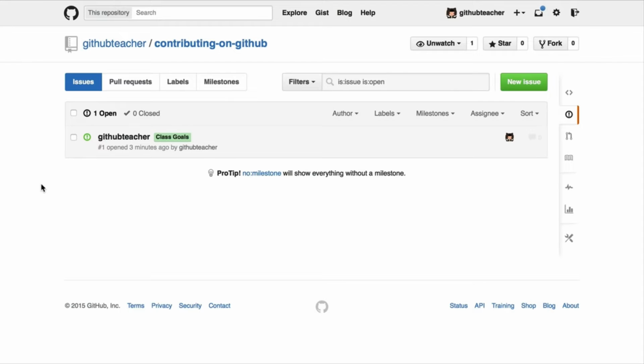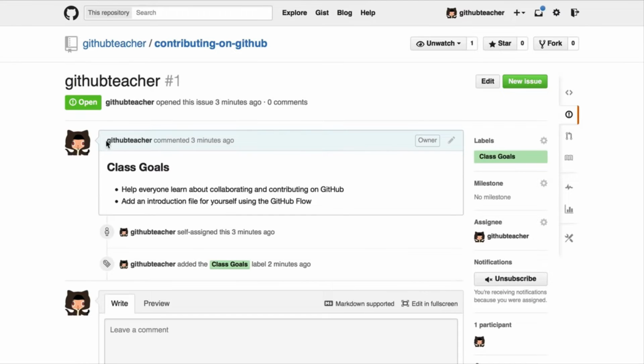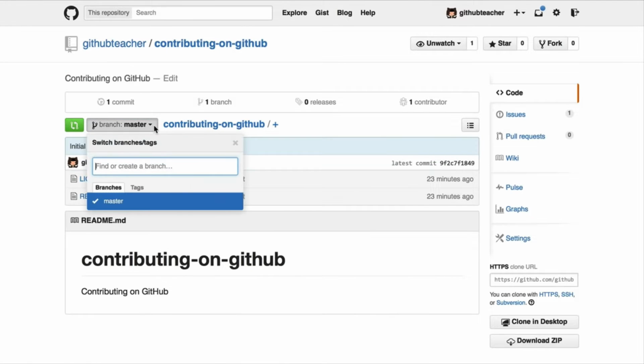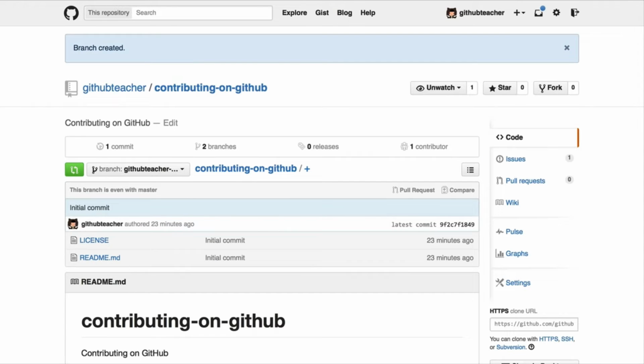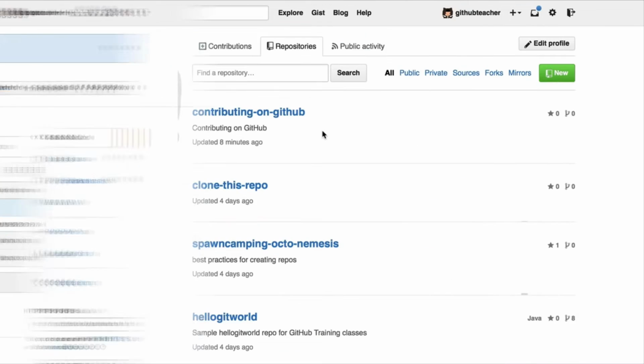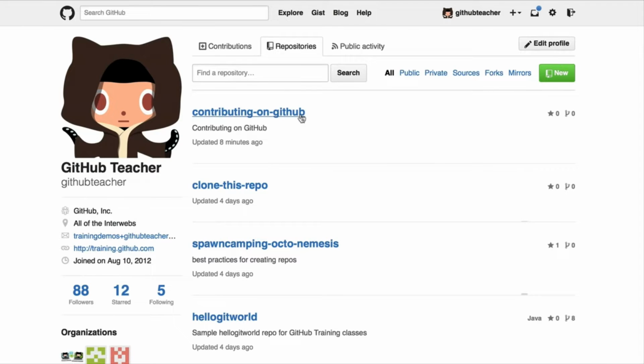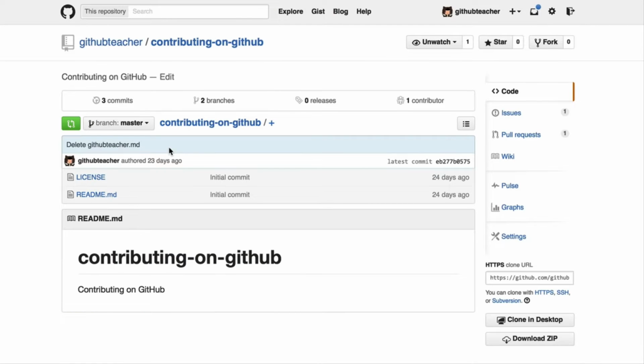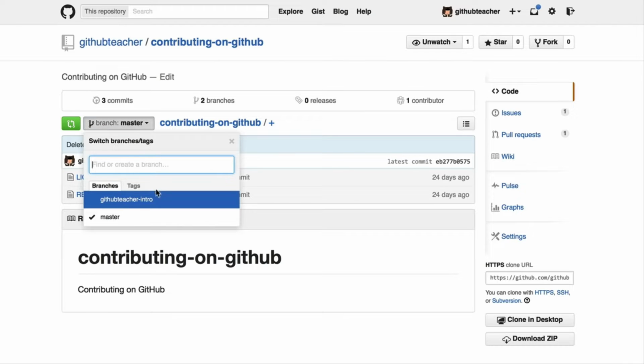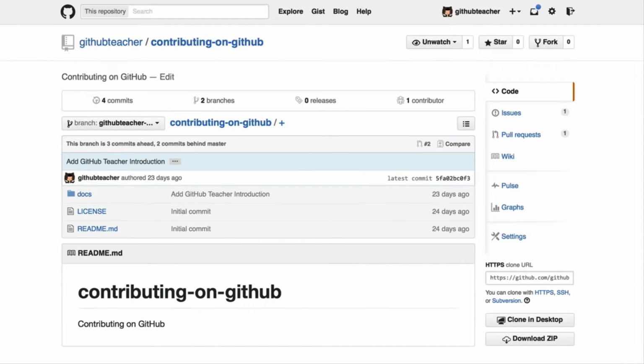Earlier, you opened an issue to create an introduction file. Let's create a branch that you'll use to add that file. You can create a branch by clicking on the branch dropdown and entering a branch name in the text field. When you press return, you're automatically switched to the new branch. Now, any changes you make to the files in the repository will be applied to this branch. However, a word of caution. When you leave the repository and come back, notice that GitHub automatically assumes you want to see the items on the master branch. If you want to continue working on your branch, you'll need to reselect it using the branch dropdown.